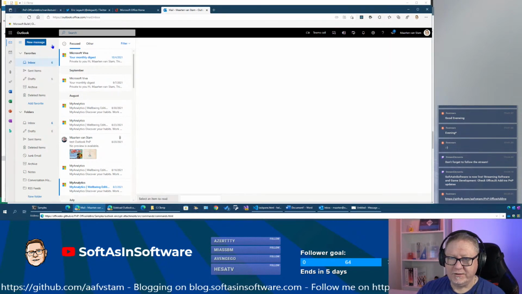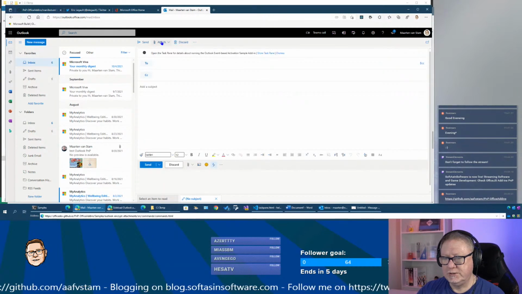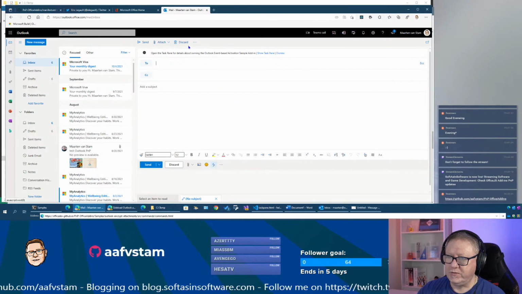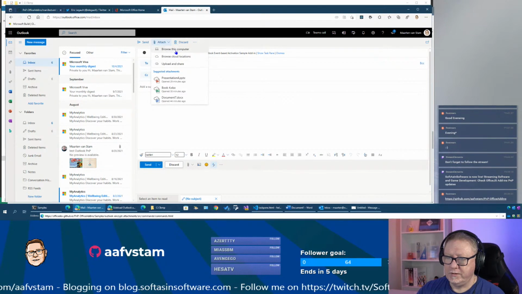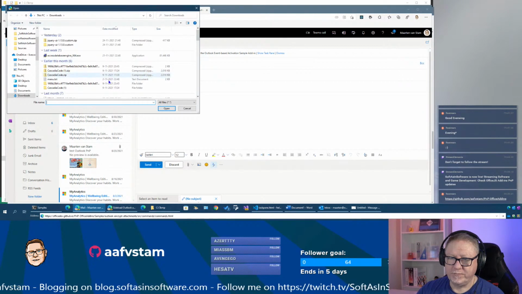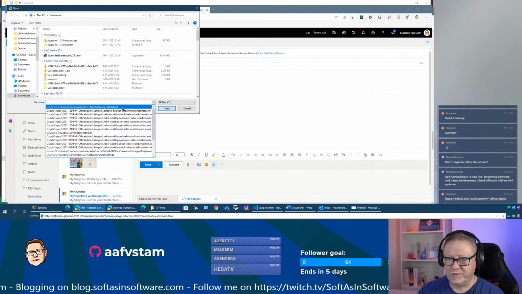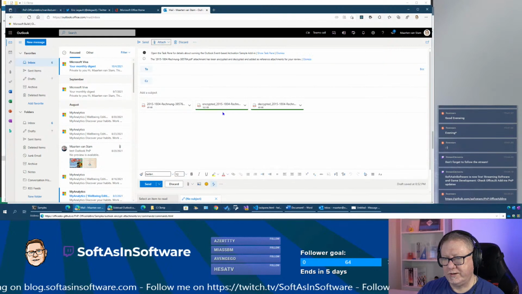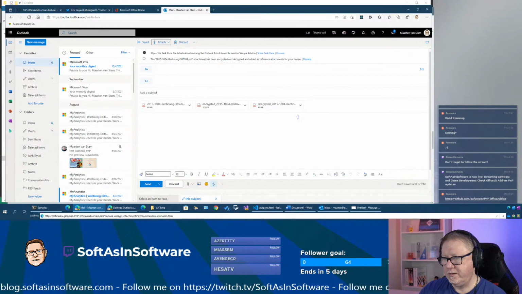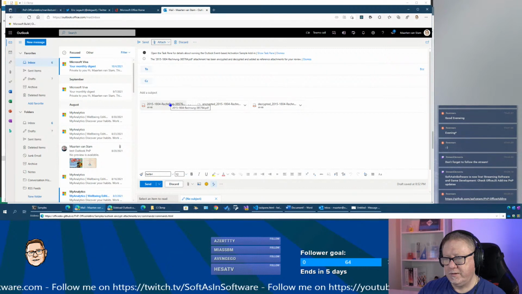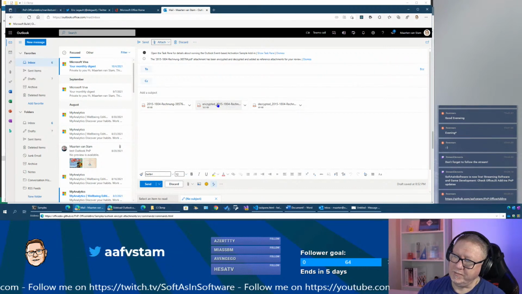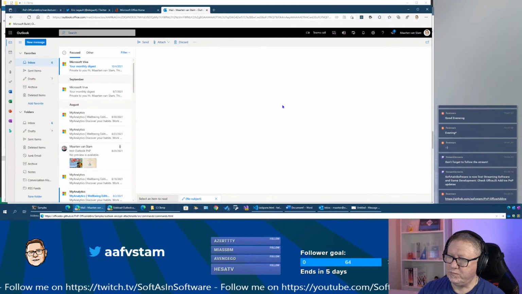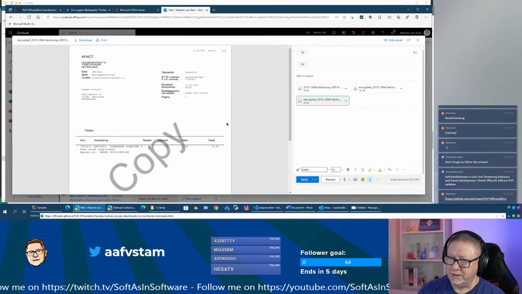Let's try that again. New message. The handler is now active. Browse from this computer. And we are going to put in the same thing, the Rechnung. That's German for invoice. This one is decrypted. It's the same because the name is still the same. That's working.